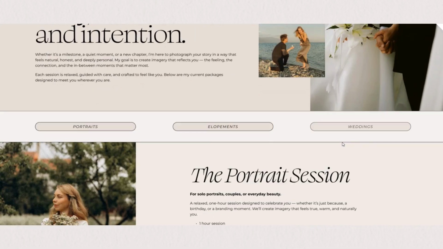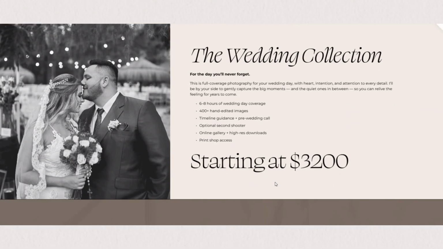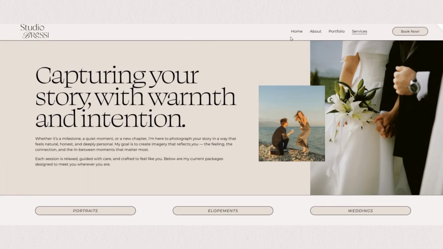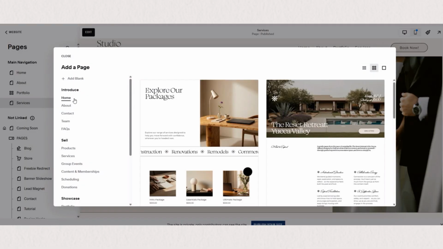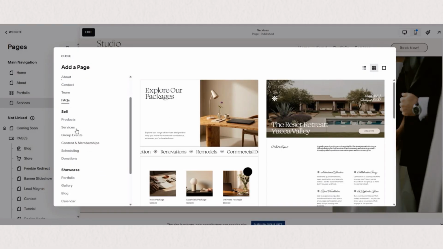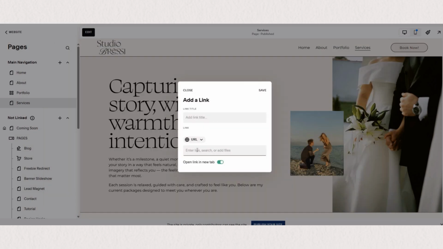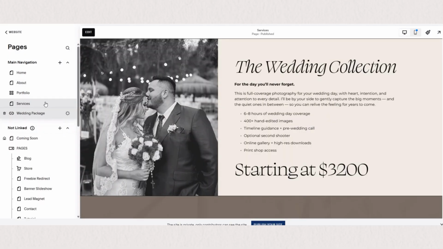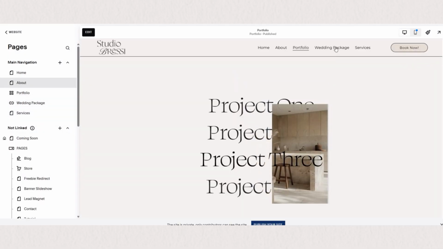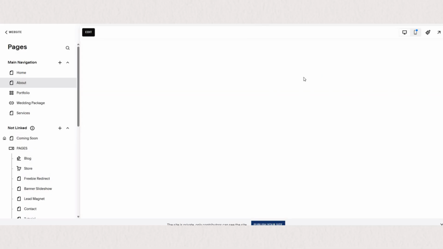You can also do this if you have sections on other pages, or you can also do it in your website header navigation. So if you go to add new content on your main navigation, find links, so you can also add it in here. And now you'll see if I click on our main navigation under wedding package, it will take you directly to that service page on the wedding package section.